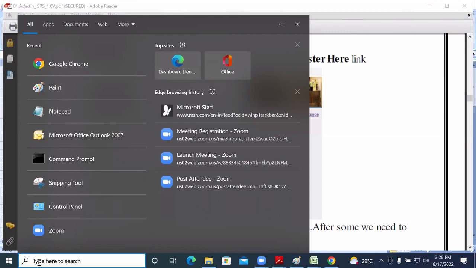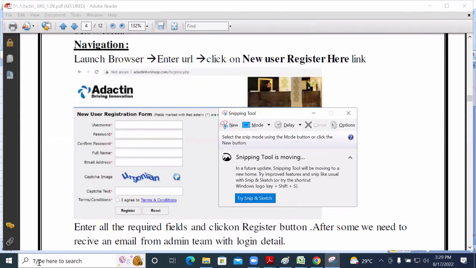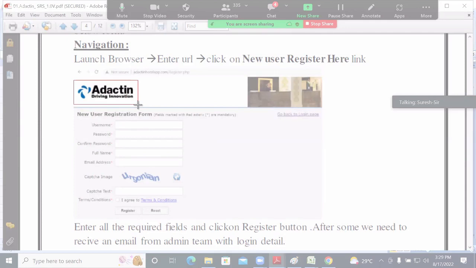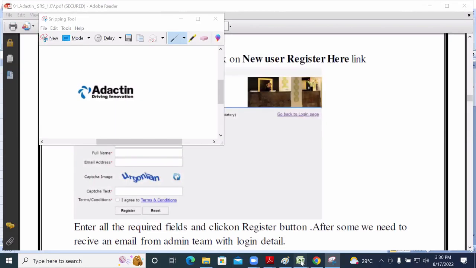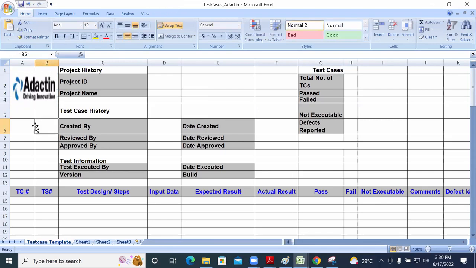Snipping tool. Not like swimming tool here. We need to begin taking with the help of the snipping tool, and we will be taking with the logo. The same logo needs to be provided in that particular document, and we will be mentioning about taking that particular logo here.